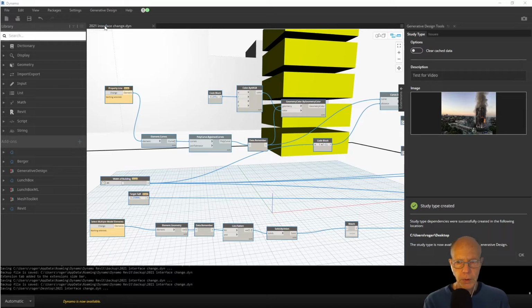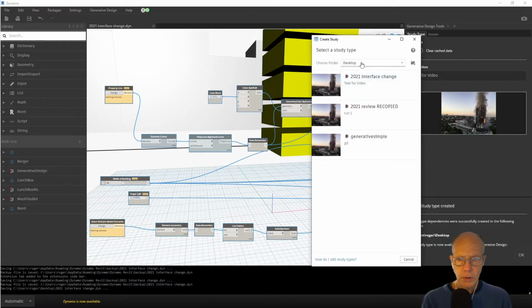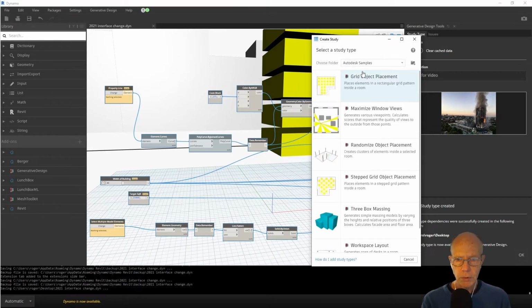And we're going to open up another interface, and I'll drag that onto the screen. Yours is not actually going to look like this. What's going to happen is you're going to see Autodesk samples most likely. Let me just briefly describe what happens: it's already referencing a certain folder to find these study types.